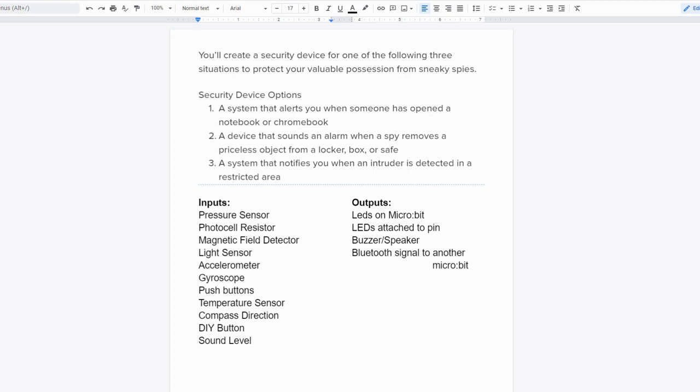Our outputs are LEDs, speaker, Bluetooth signal to another micro:bit. So these are our different outputs we can use. Remember, you have to have at least one input and one output for each of your ideas.